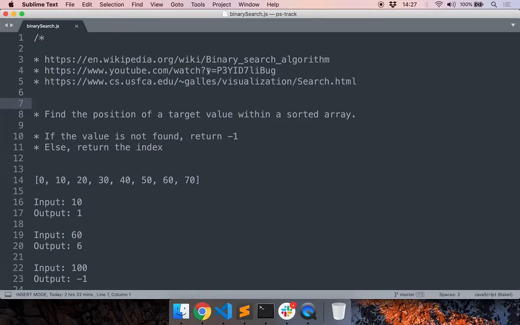In this video, we will discuss binary search. I assume that you have learned the basics from these resources. We will focus more on the recursive aspect of binary search.